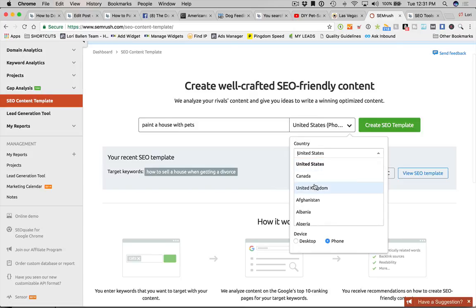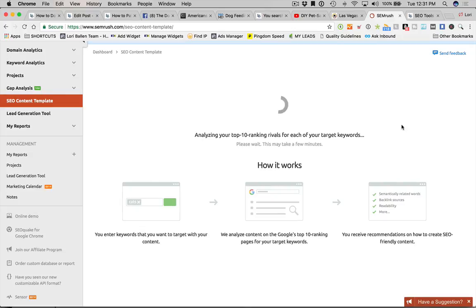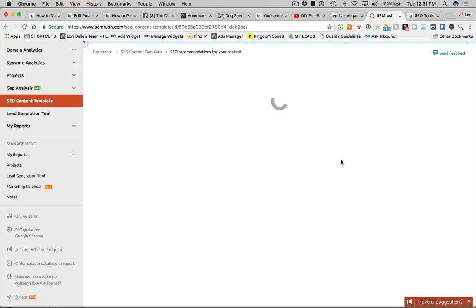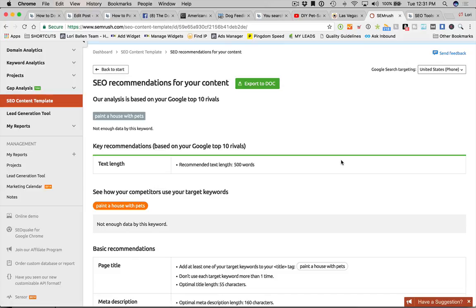All right, so we're going to go just United States. No state, no city, and only English. And let's see how compared on a phone. And then we're going to click Create SEO Template. Now, what it's doing right now is it's scouring the web, and it's looking at page 1 to see who else ranks on the search engines.